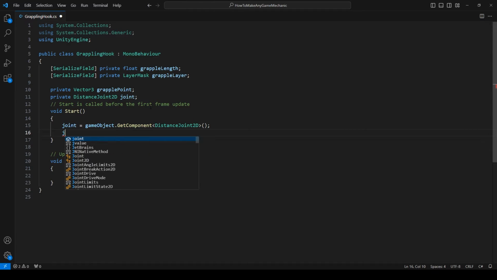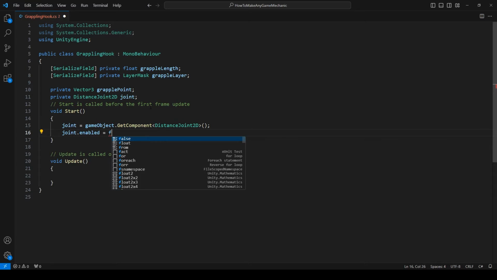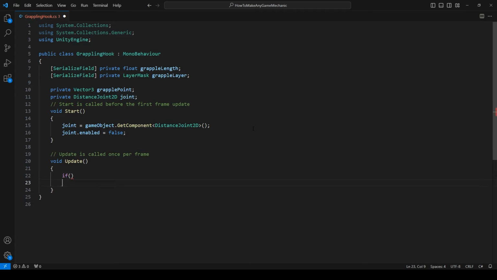And what we're going to do is just quickly disable that joint when we enter the game, because we're not going to have any sort of grapple point right away. We're going to have to get that in update. So let's do that now. Let's say if Input.GetMouseDown, and this will be when we click down, and we're going to say 0 for our left click.